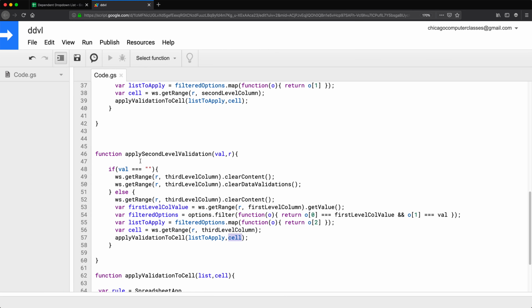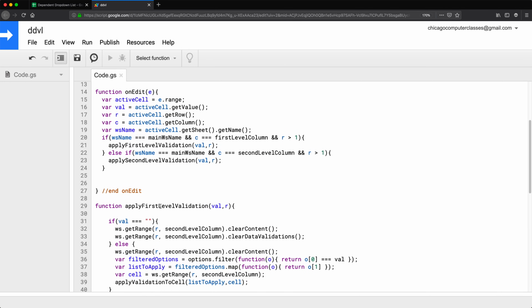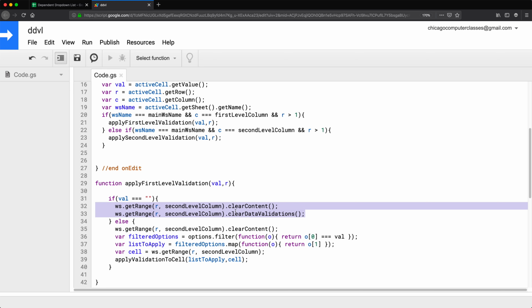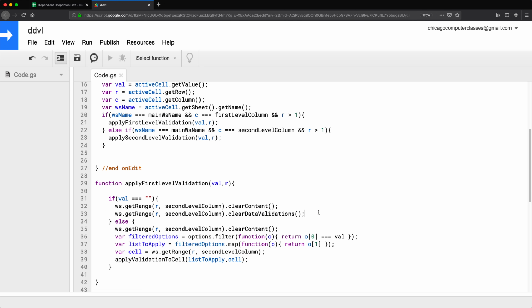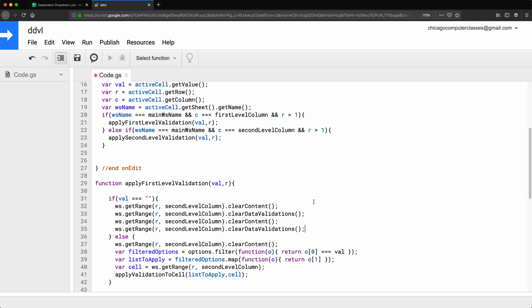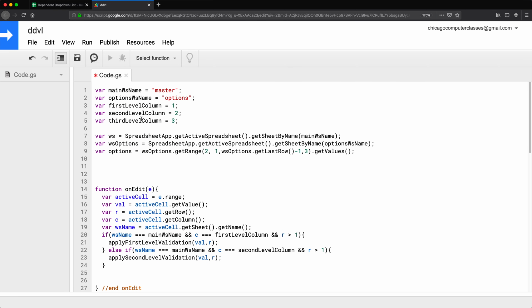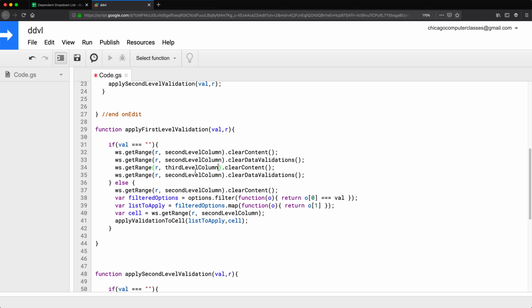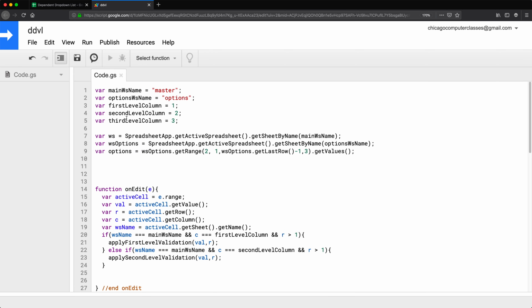So let's go back, and that was our first level validation. So when the cell is blank, not only we want to clear this one and clear the validation from that one, we also want to clear those validations from that third level column. So if I just copy and paste that over here and switch it with our third level column, scroll down where we are here and here, save this thing. Let's go back and check out what happened.